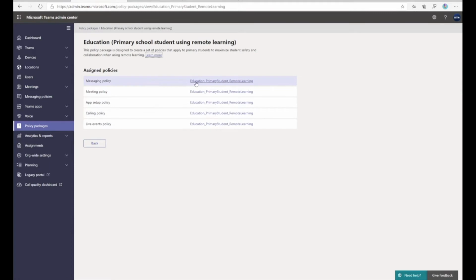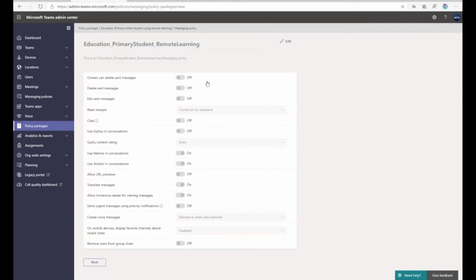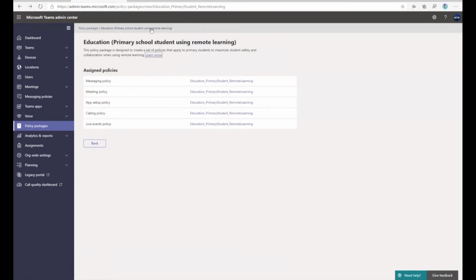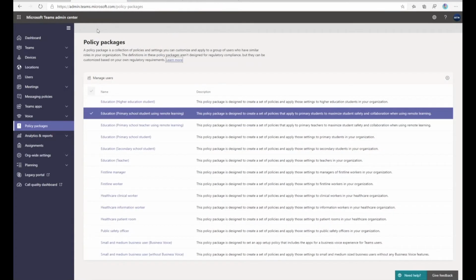So again, they have these, so you can look at messaging policy, and in this example they encourage you to disable chat. Again, it goes to the reason that with 5th graders, 6th graders, or 7th graders, you really don't have the capability to control their behavior with chat. So they'll disable chat because they want chat to all happen within a team that has adult supervision, the teacher supervision.